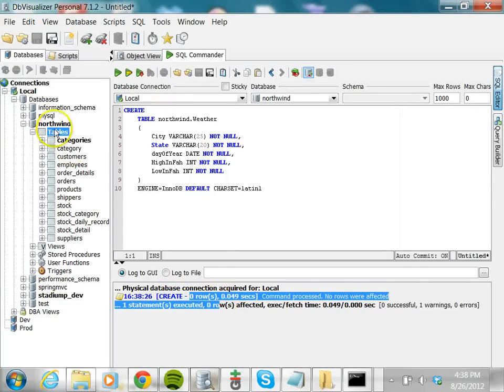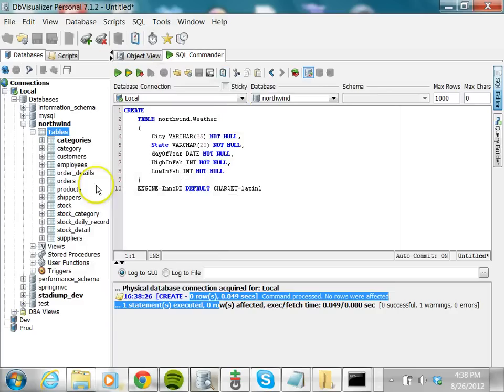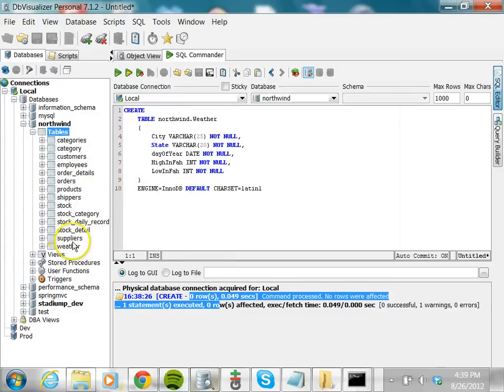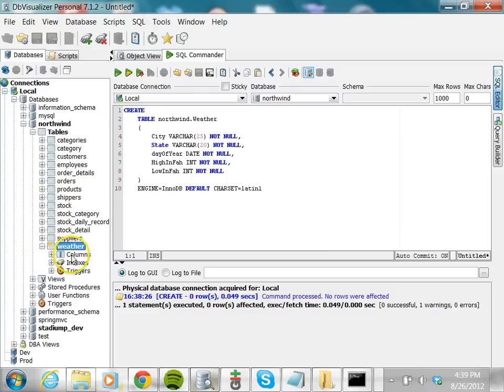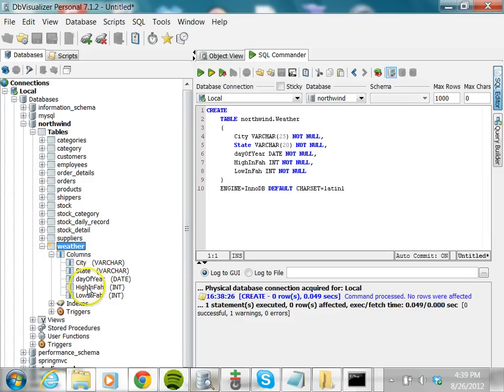Okay, so go here, right click here and say refresh the objects tree. When you refresh the objects tree, at that time you'll be able to see the Weather table. Right now it doesn't show that. So just go here and press F5 or refresh the objects tree, and you should be able to see the Weather table. In the Weather table, you can see all the columns, the indexes, and the triggers. In the columns, you'll see that it has city, state, day of the year, high in Fahrenheit, low in Fahrenheit.